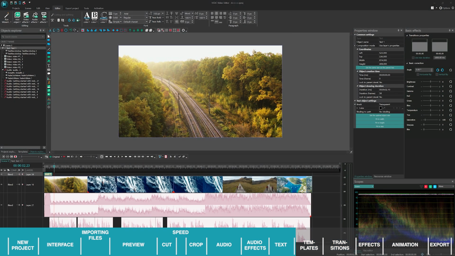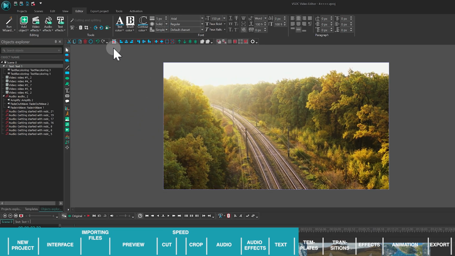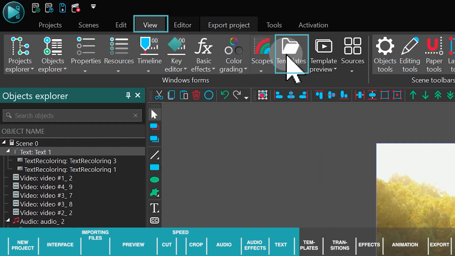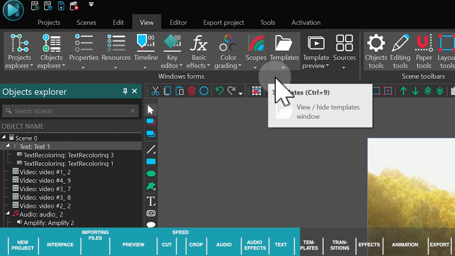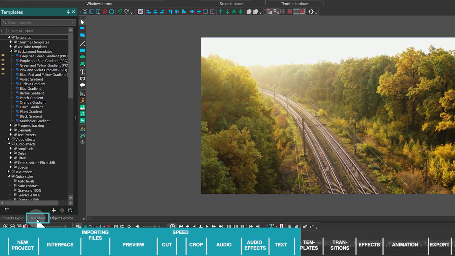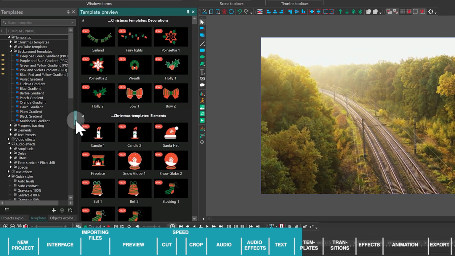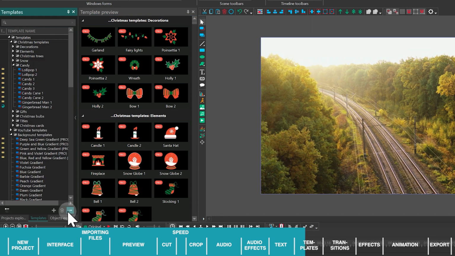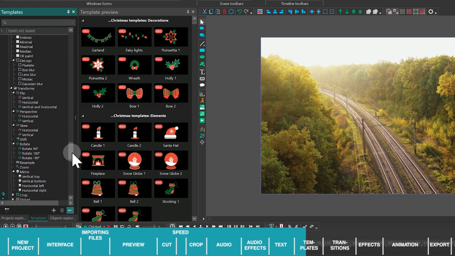Templates. VSDC also has a wide collection of ready-made templates with text and other elements and effects. To access them, go to the Templates window. If it's not initially visible, find and open it in the View tab. To preview templates, click on the arrow on the right side of this window. Additionally, you can update the template sets by clicking on the arrow icon at the bottom of this window, which updates your set by downloading the latest templates from the server.